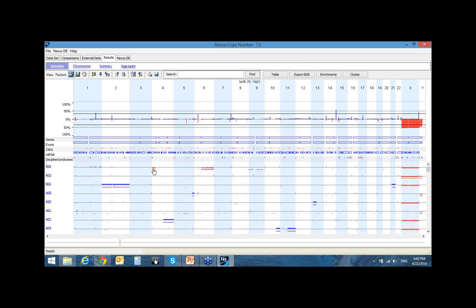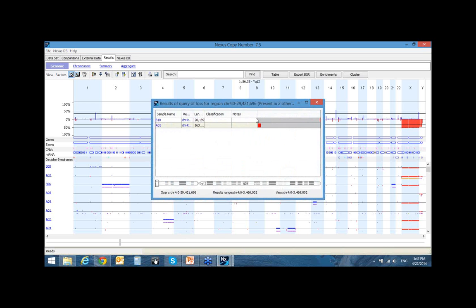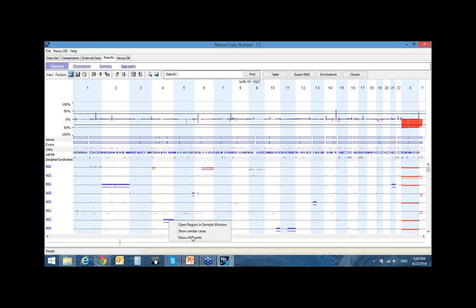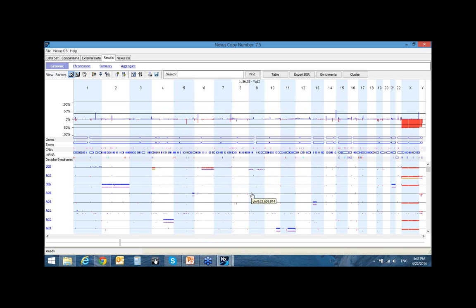For example, you pick this loss, you can show similar cases in your data, but in this case we only have 1 sample similar to that. If you do this, you see how many cases I have. Yeah, only 1 sample overlap. So I'm just going to stop right here, just to give you an idea of the strength of this Nexus copy number.